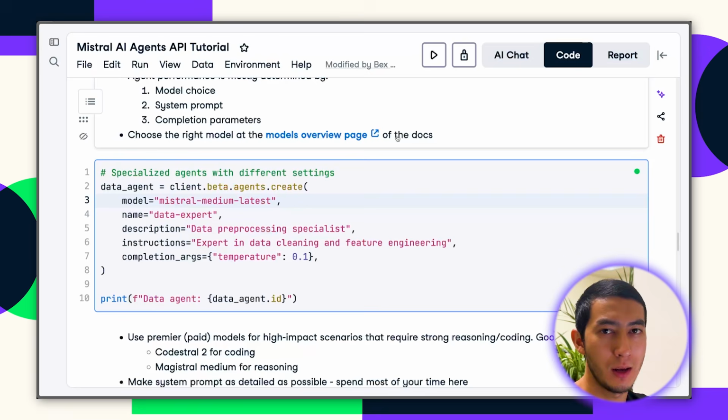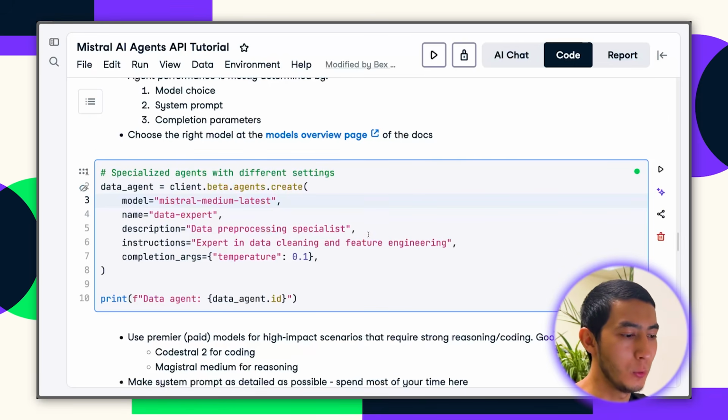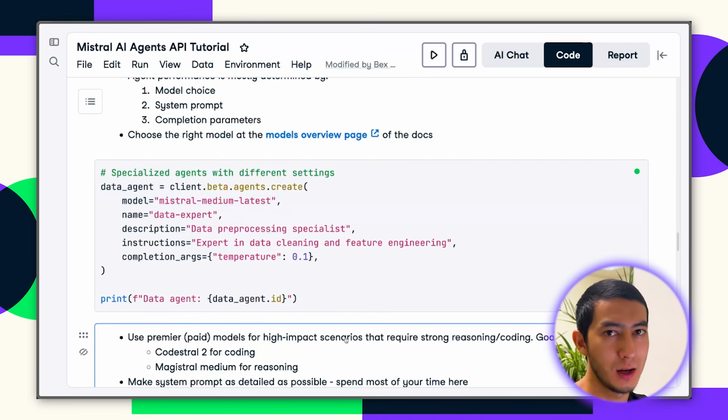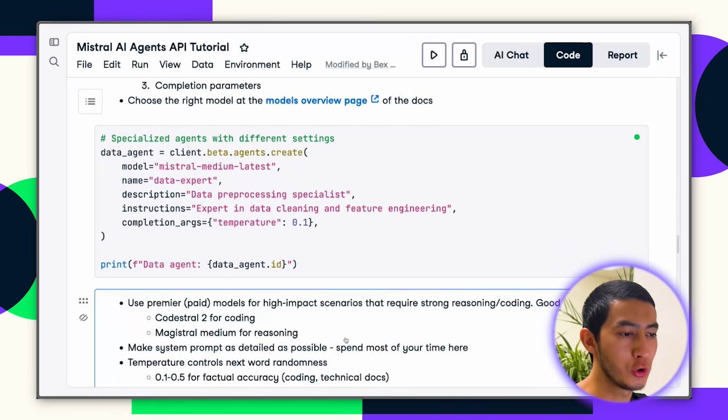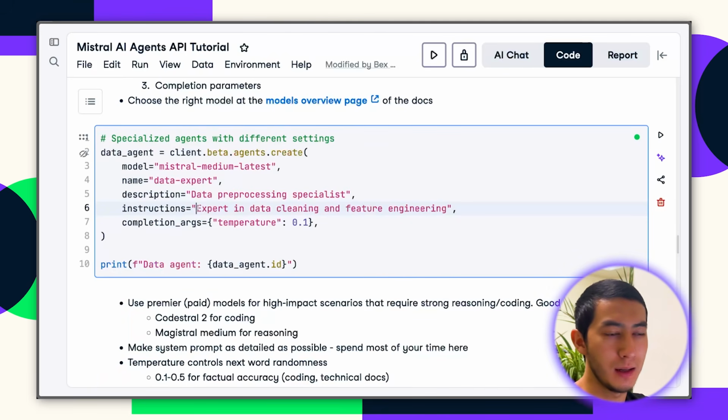For high impact scenarios, you always want to choose paid models because they offer very high performance. But for lower impact scenarios, you can go with models with less context length and fewer parameters, like Mistral Small or Magistral Small. And then you should spend a lot of time on writing a very detailed and high quality system prompt.